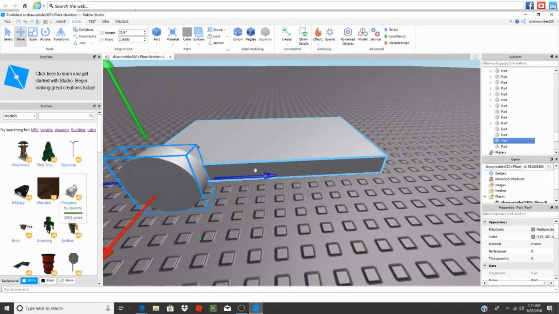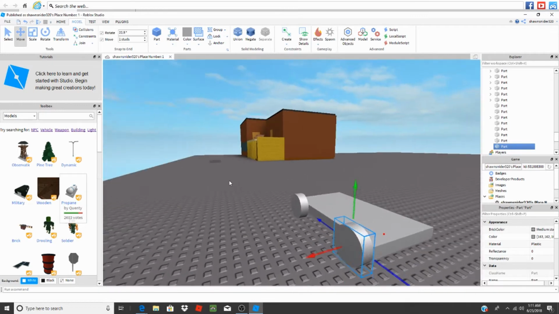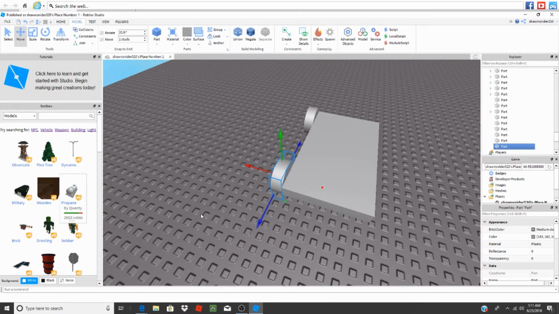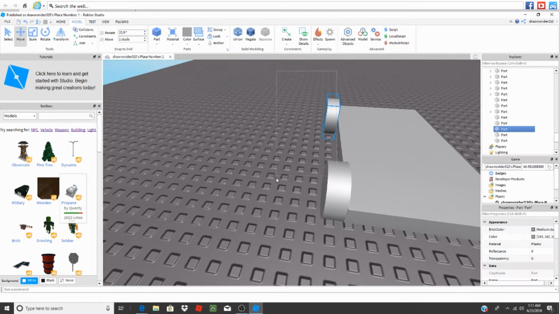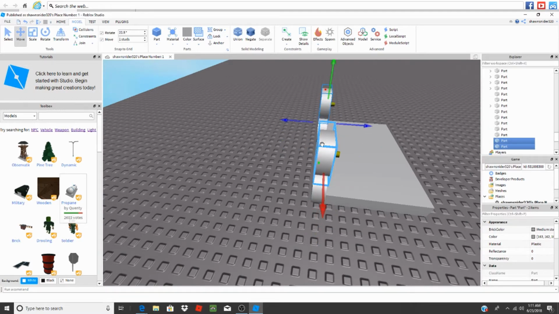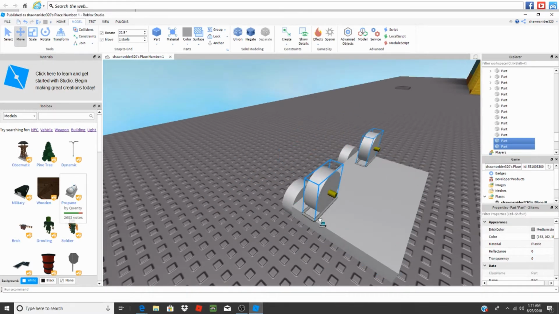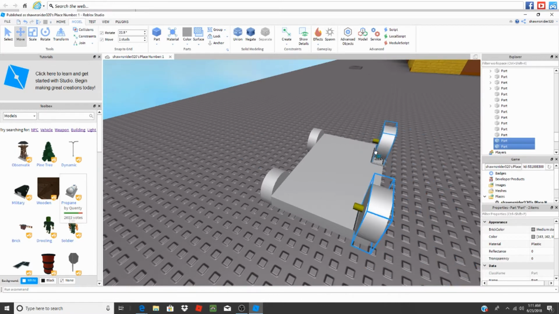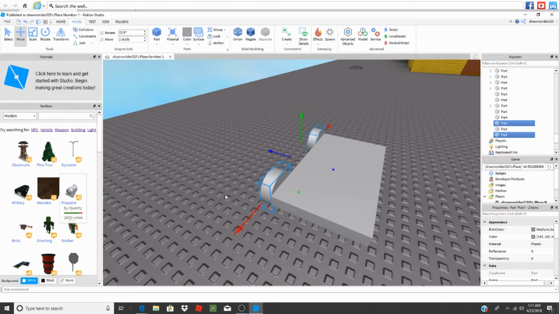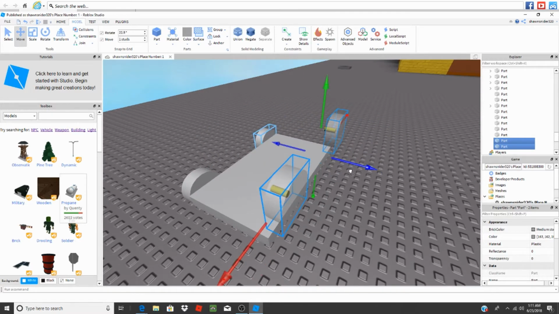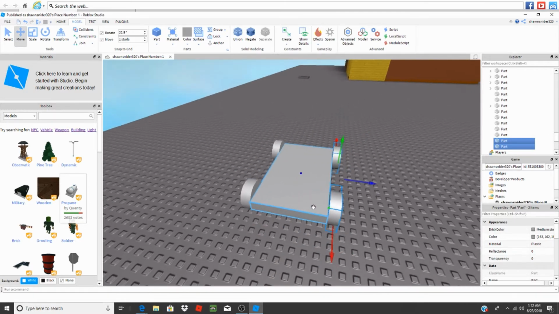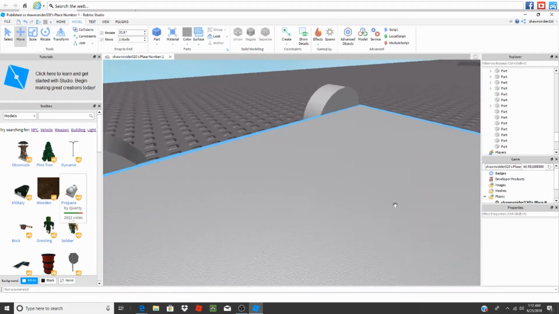And then we want to do this over here. We want to just Control D and duplicate it. Then we want to select both of the wheels and duplicate them like normal. Bring them up, rotate them around, move them over here, and put it down there. So now they should hold this up.